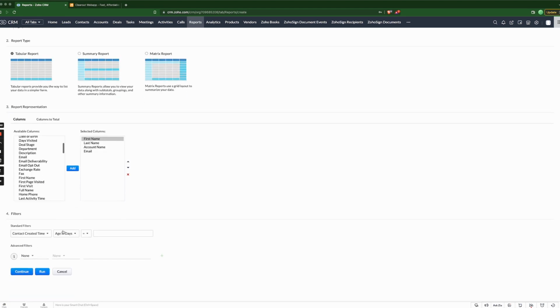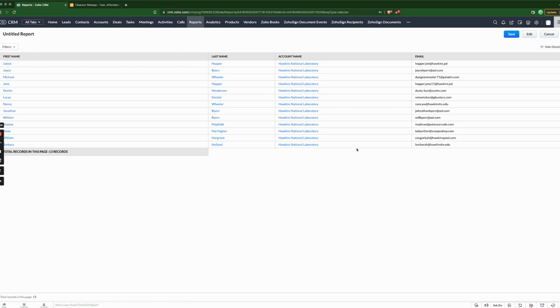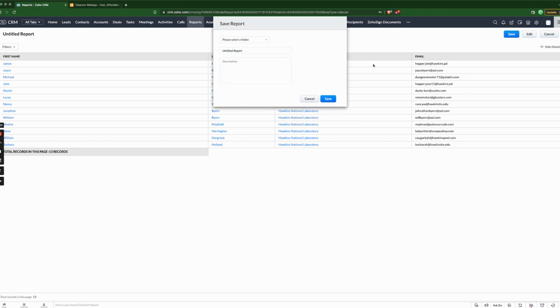There's some standard filters here we're not going to use today, but advanced filters, we're going to say we want the account name, and we want that account name to contain the word Hawkins, right? So we'll click that, and then we can click run, and run will show us what our report's going to look like. Bam. And this is what we want. We want all of the contacts with an account name that contains Hawkins. So we're going to click save on that.